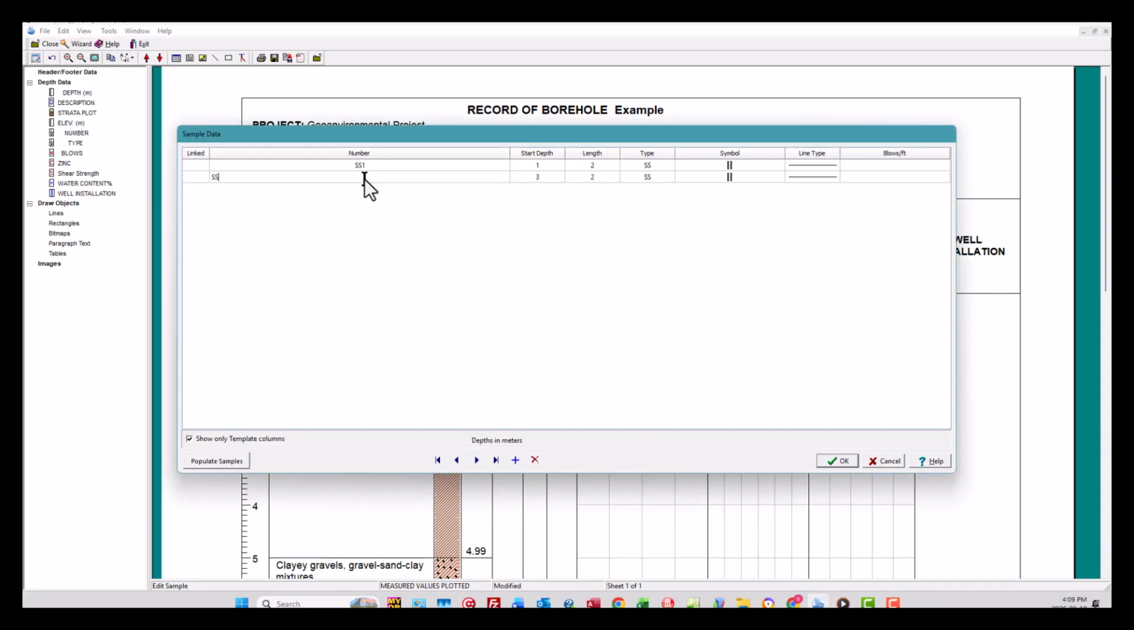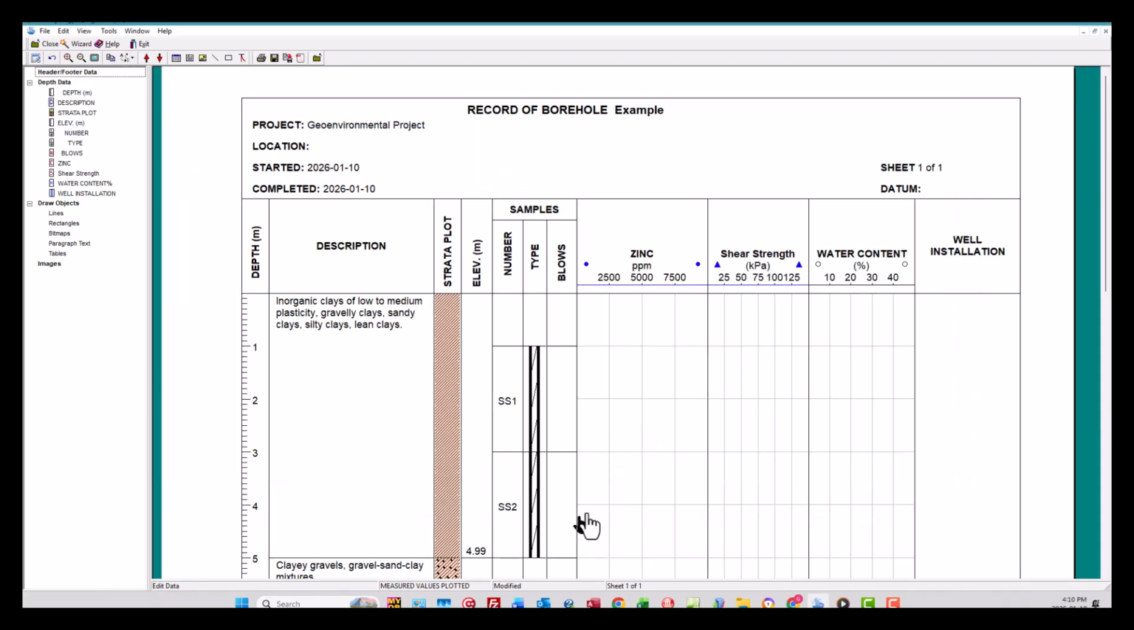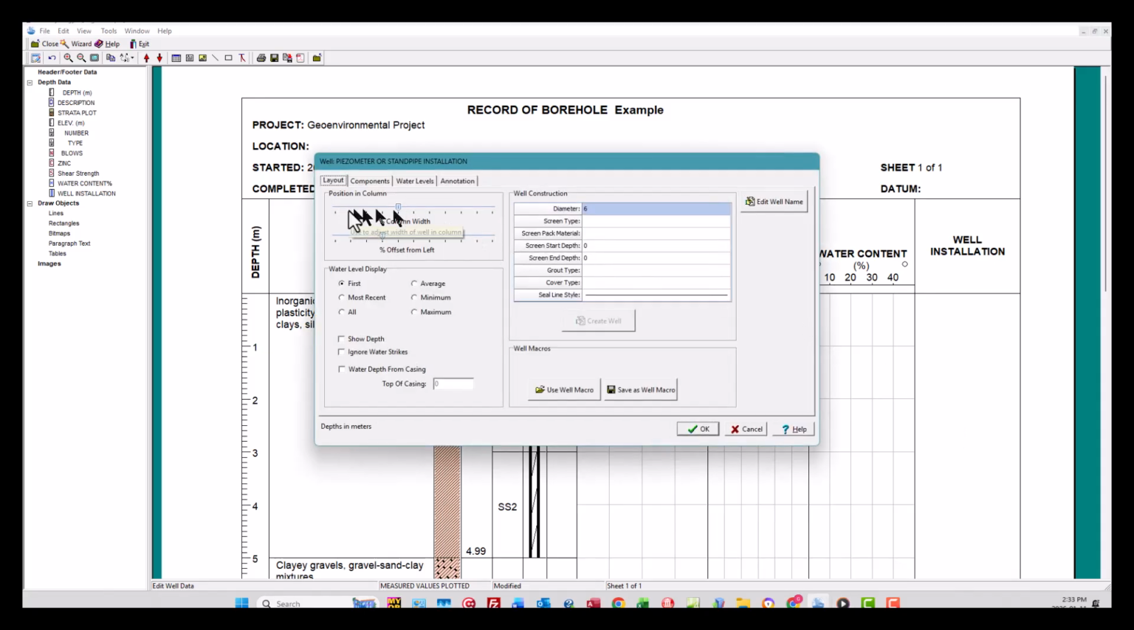After the sample data has been entered, click OK. The samples will now be shown on the log. To enter the well completion details, click on the well column. The well completion details consist of the layout, components, water levels, and annotation.